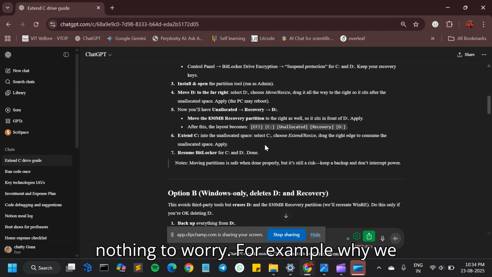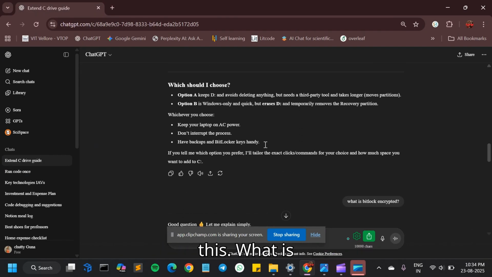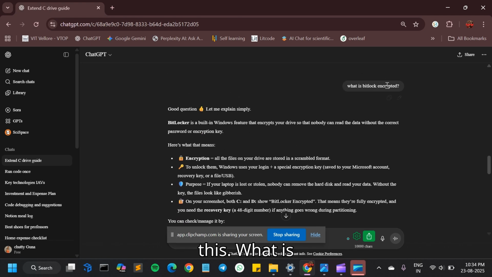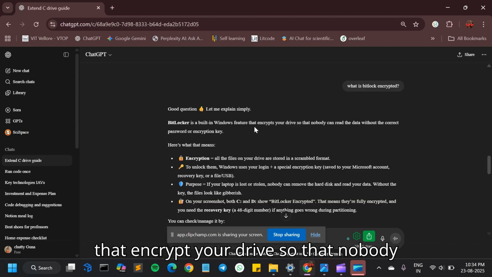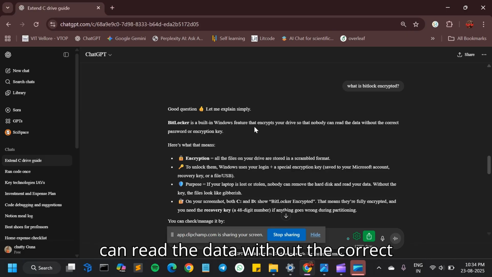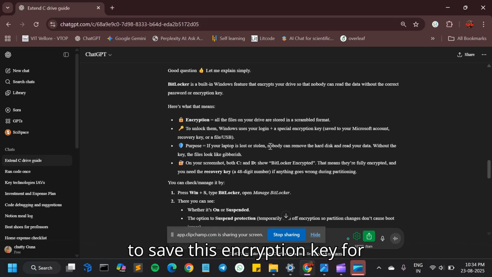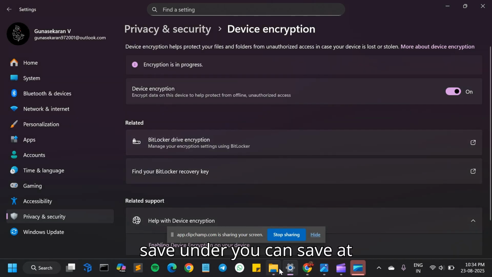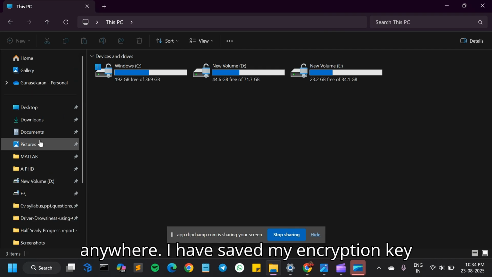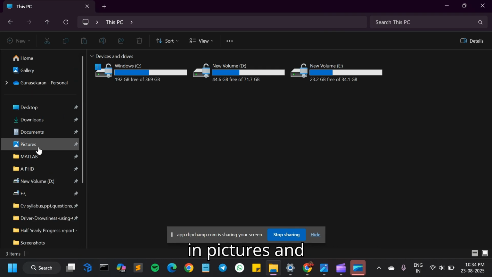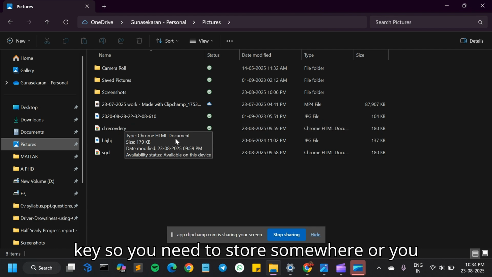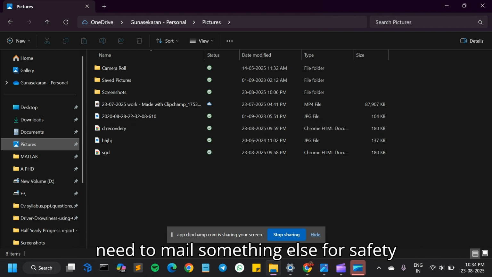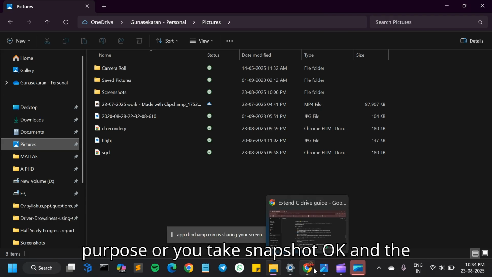For example, why we are turning it off, I have already asked this. What is BitLocker encryption? BitLocker is a built-in Windows feature that encrypts your drive so that nobody can read the data without the correct password or encryption key. So you need to save this encryption key. It will save anywhere. I have saved my encryption key in pictures, and this is a demo recovery key. So you need to store it somewhere, or mail it to yourself for safety purposes, or take a snapshot.